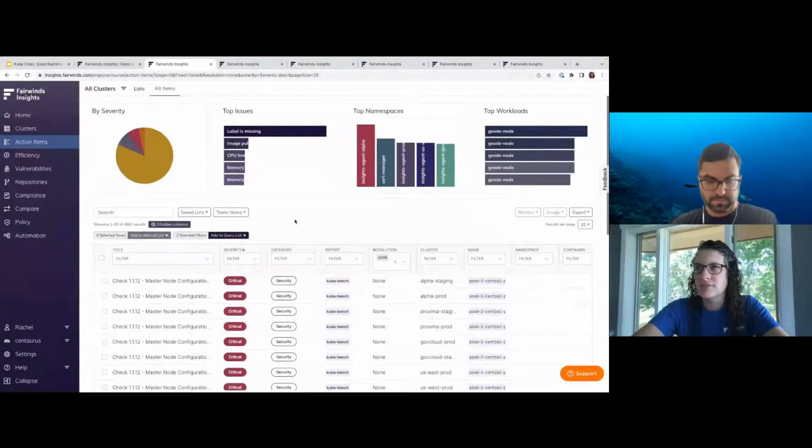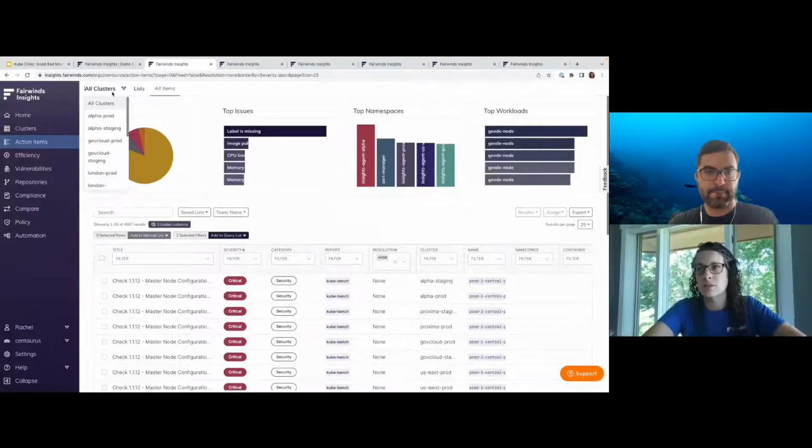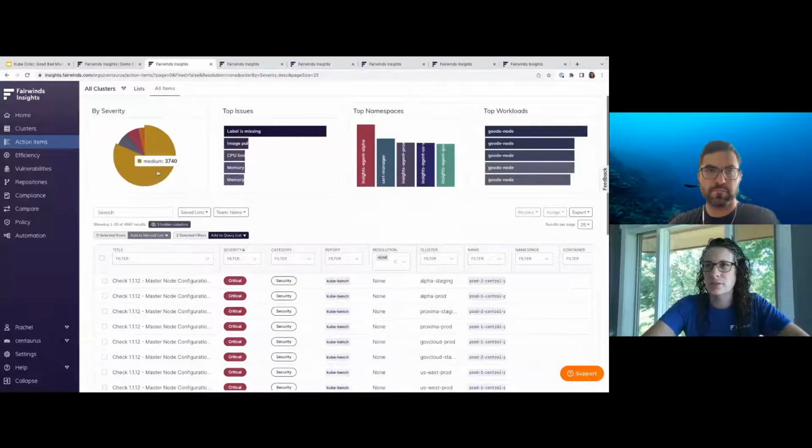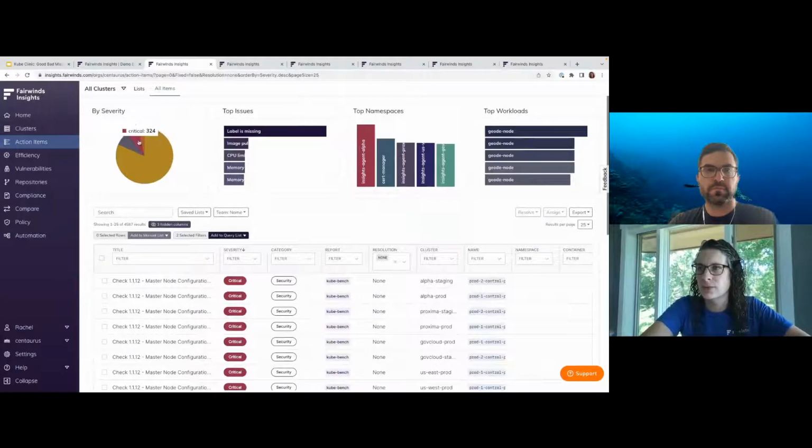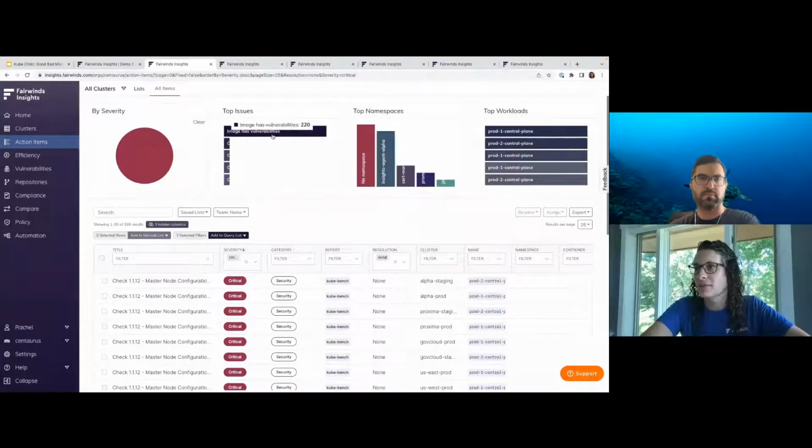So there's a lot of ways to filter through this, but right off the bat, we can see, across all clusters, we're managing like a dozen clusters here. Across all of these clusters, there's about, not too far from 4,000 medium severity action items we should pay attention to. Maybe we just care about critical. And so then we can filter down, like show me the 324 critical ones. And that's going to filter down by that. And so what are they?